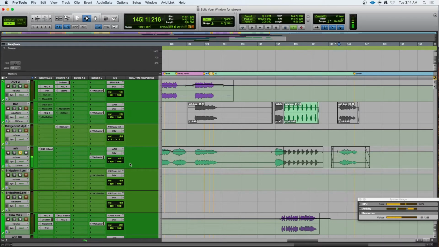Now that you know what all the parts are, I'm going to play the whole chorus and just quickly move through it, soloing tracks up and adding them to each other, and you can hear it be built in real time.